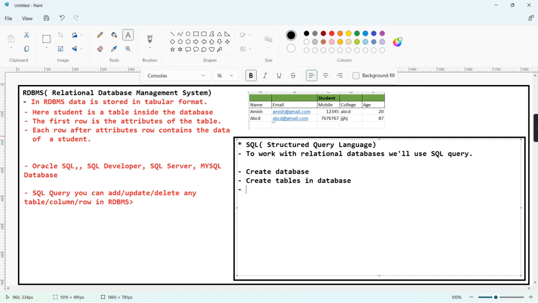After creating the table, if you want to insert data in the table, you can do that. If you want to read that data, you can do that as well. If you want to update the data, you can do that as well. If you want to delete that data, you can do that with the help of SQL query.